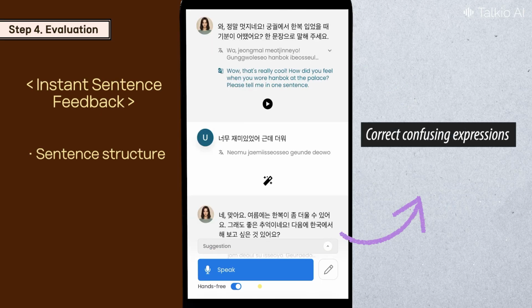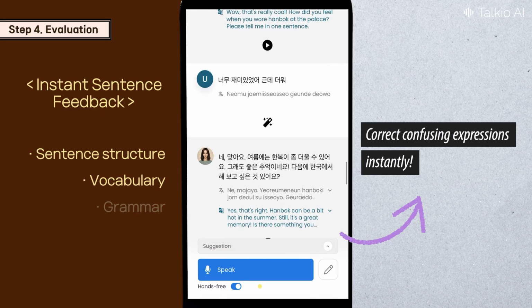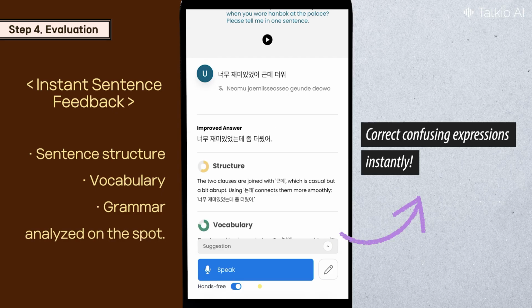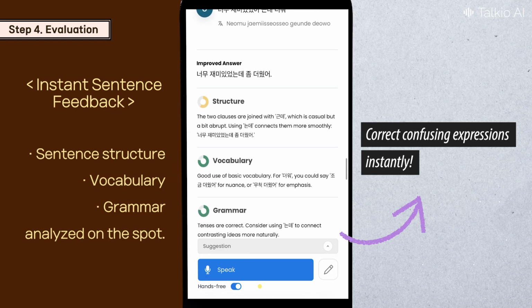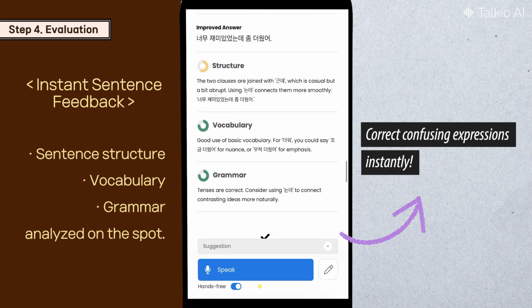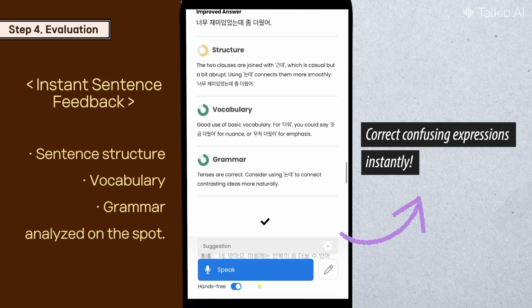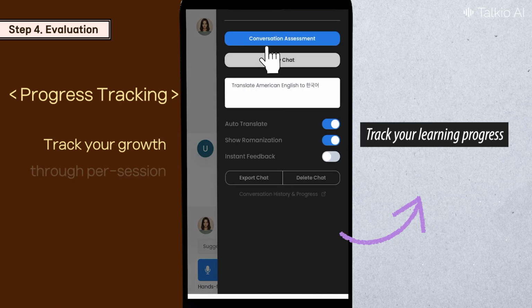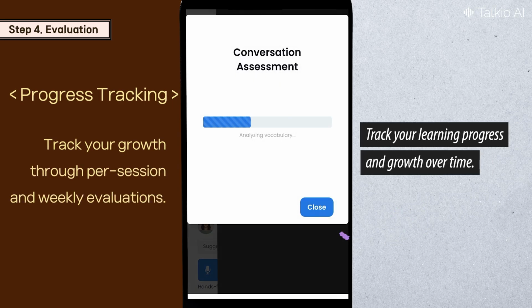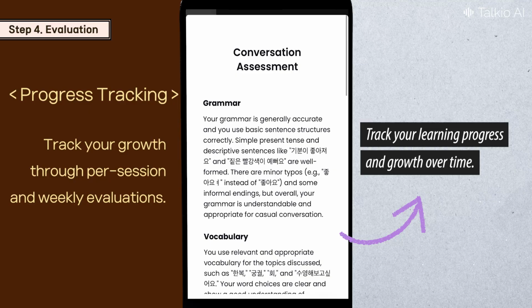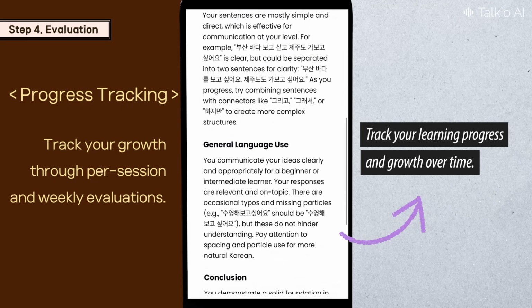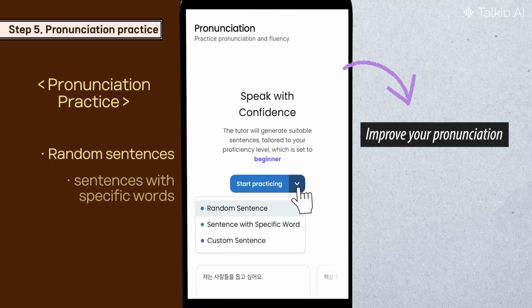During your conversations, you can receive instant feedback on individual sentences and review your entire conversation through a daily evaluation. With both sentence-level feedback and a summary of your daily performance, you can refine your expressions and communicate more accurately. As your conversations accumulate over time, session evaluations and weekly reports help you track your progress and better understand your learning patterns. After each conversation, you can also practice your pronunciation.